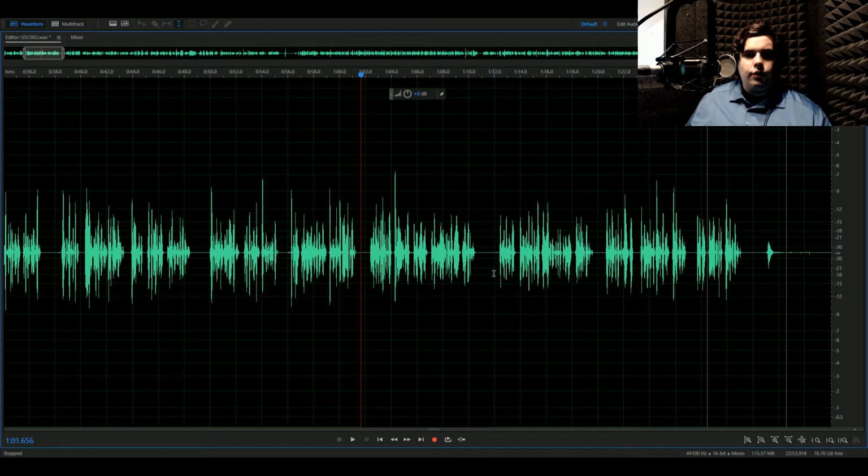And now what I can do is move on to the next marker by hitting Control Alt and the right arrow. The next marker is right over here. And I don't have to worry about going to my mouse and finding all that. I can just say there.